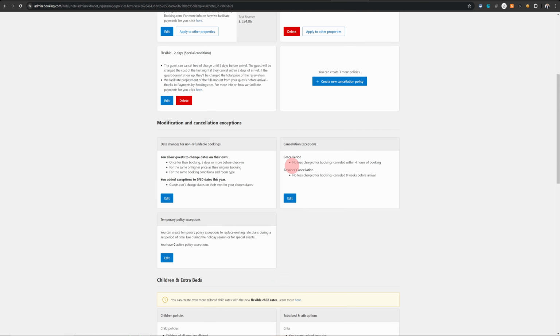The next option here is the cancellation exceptions. If you want to give some kind of an exception if someone cancels a booking within 4 hours of making the reservation, or there will be no fees charged for a booking cancelled 8 weeks before arrival and all that kind of stuff. And the last option is temporary policy exceptions. You can create temporary policy exceptions to replace existing rate plans during a set period of time. For example, if you have a low season coming up, you can just create a temporary policy just for the low season, and maybe you can relax your cancellation policy this way temporarily.